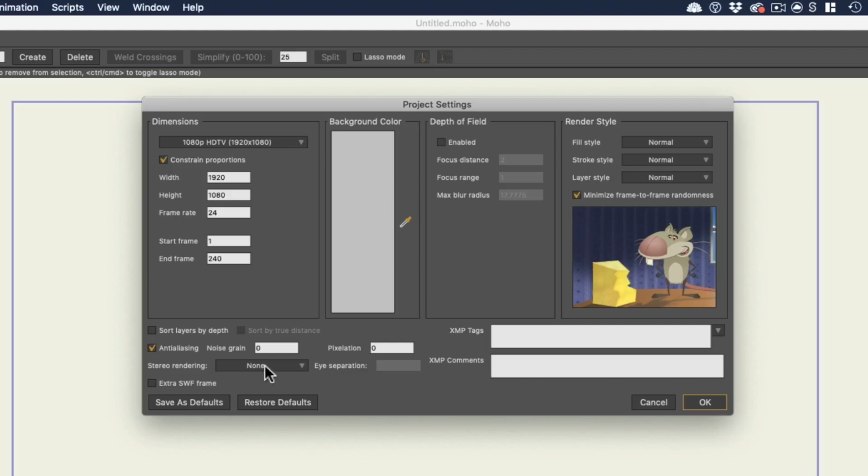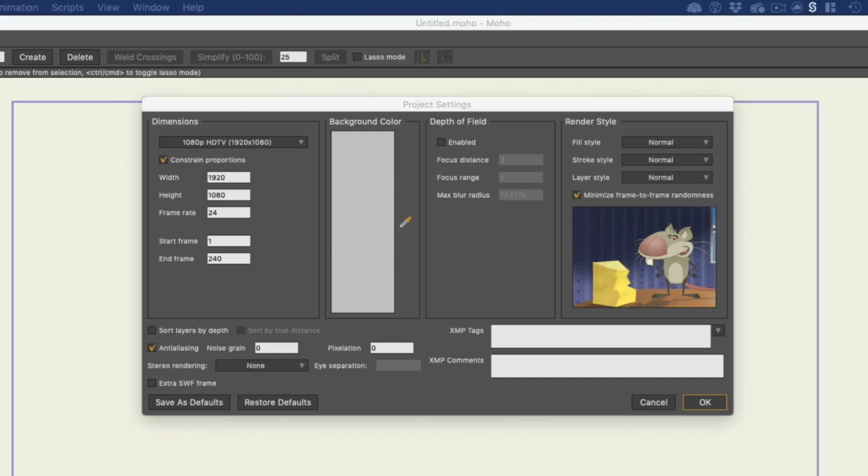Stereo rendering actually gives you the option to render a 3D movie, either to watch with red and blue 3D glasses or on a VR headset. So when it renders a 3D movie, it renders one view for each eye, and eye separation changes the amount of distance between the two views that it renders. That's obviously a very special case, and again, it's only relevant if you're actually building your scene in 3D. Then there's extra SWF frame. This would only be needed if you're going to export in a Flash SWF format, but you probably won't be doing that in this day and age, so I'm going to leave that off.